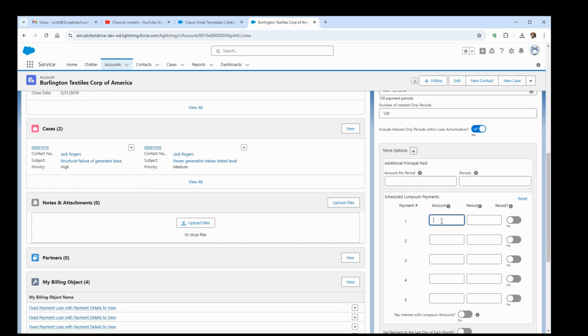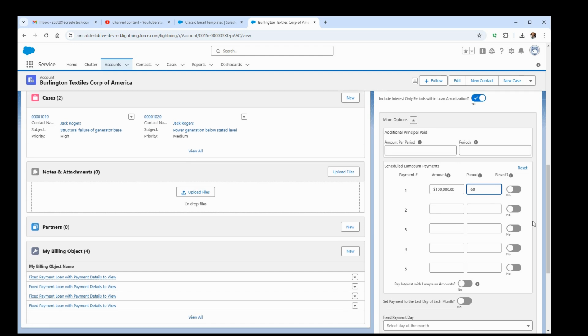So this time we're going to select interest only for the loan type, and for the number of interest only periods we're going to put in 120, which is the full term of the loan. And I'm also going to put in a lump sum payment of $100,000 because this time we want to completely pay off the loan with the lump sum payments.